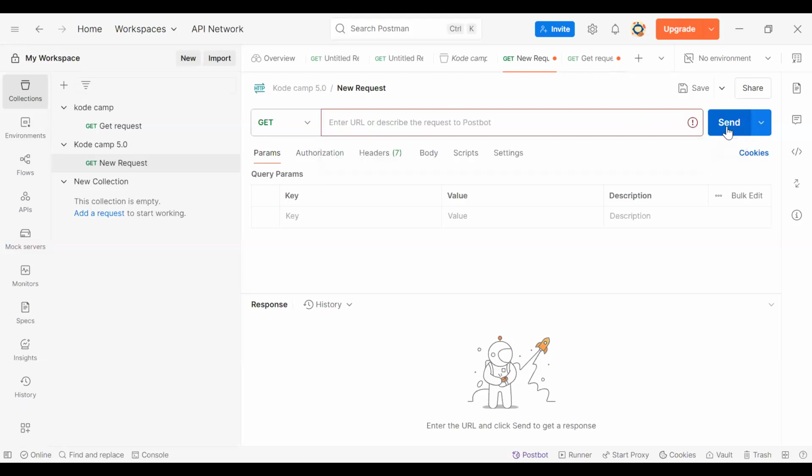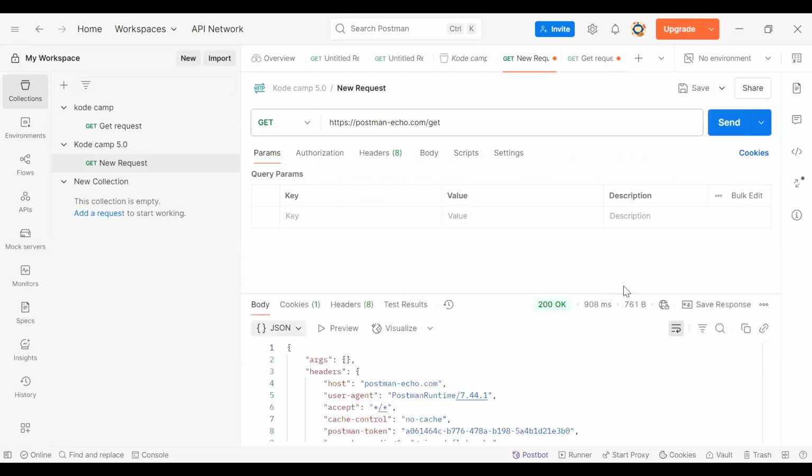So when you click on send, in your response tab you'll be able to get the response. Before you click on send, your response will be empty, but immediately you click on send, you will get your response.